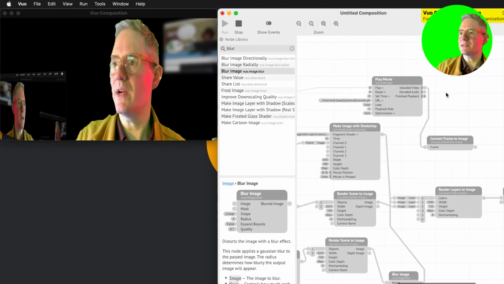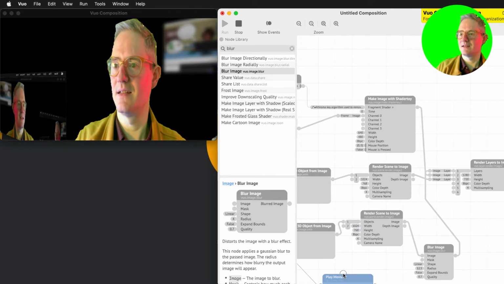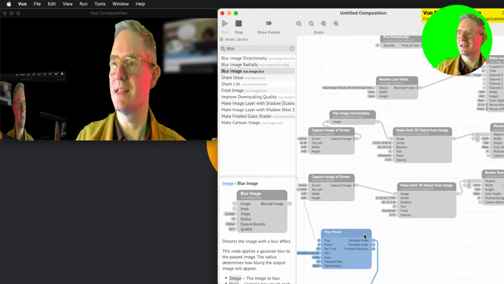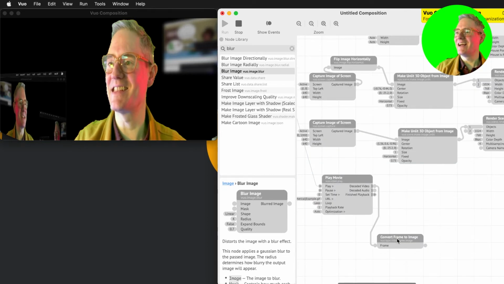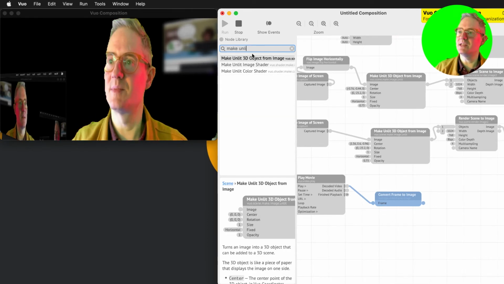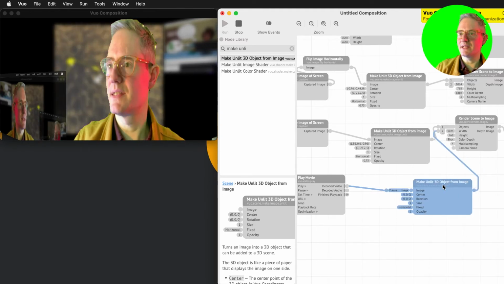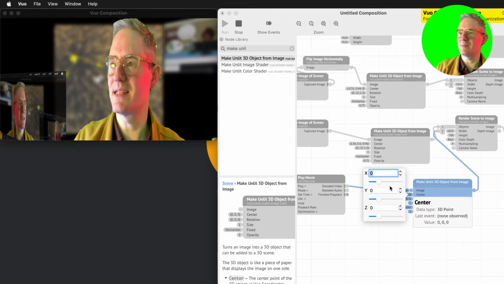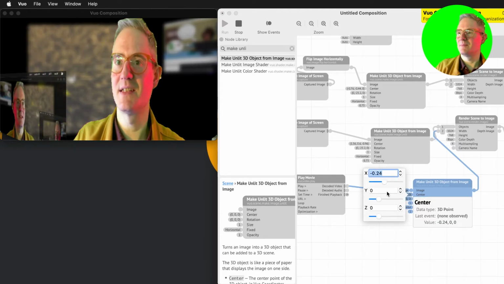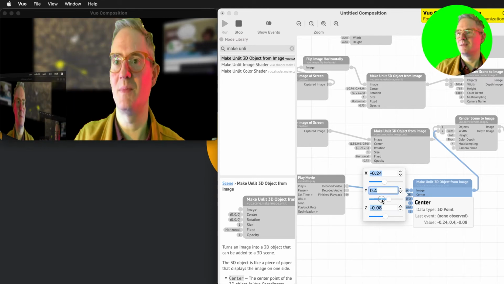I quite like this 3D thing we had, so let's take this movie again and add it to the scene. We can make unlit 3D object from image, drag that down, say frame image, stick that into our background scene, and think about where we want that to be in the space. So maybe have that over to the left, maybe move it a bit further back, a bit up, maybe X.